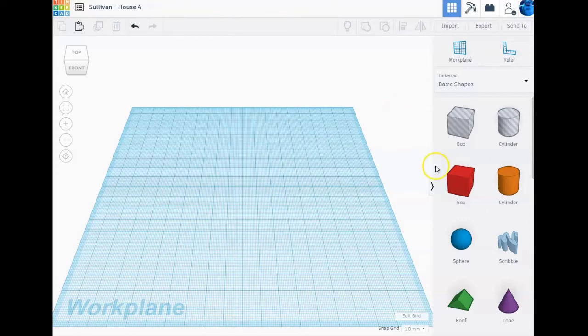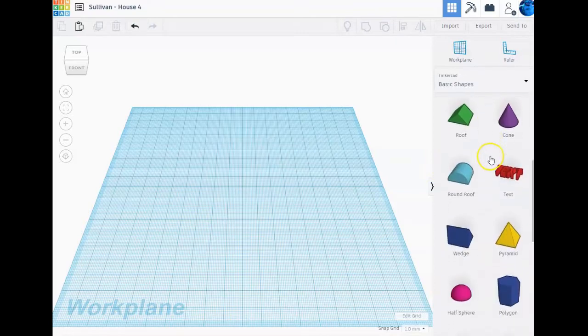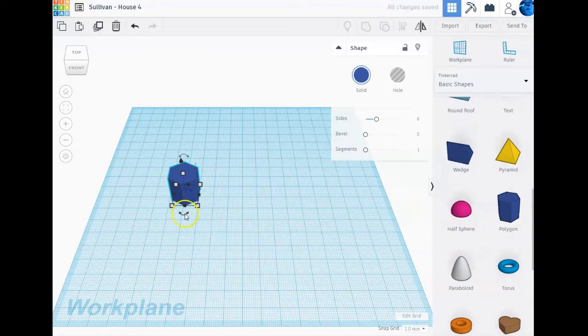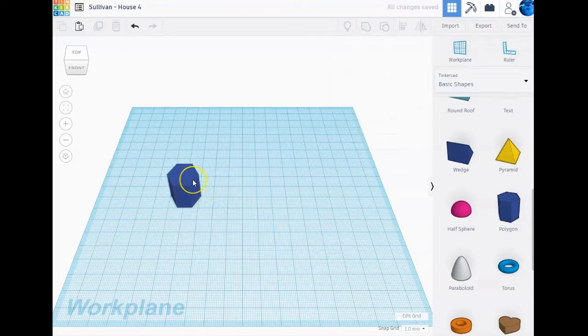The way that we're going to do that is we're going to go down, grab a polygon, and then rotate it 90 degrees, and then make sure that it is resized 20 by 20 by 20. So it's going to be resized a little differently than how it originally started, but you want to make sure that you grab that polygon. That's going to be the body of the window.